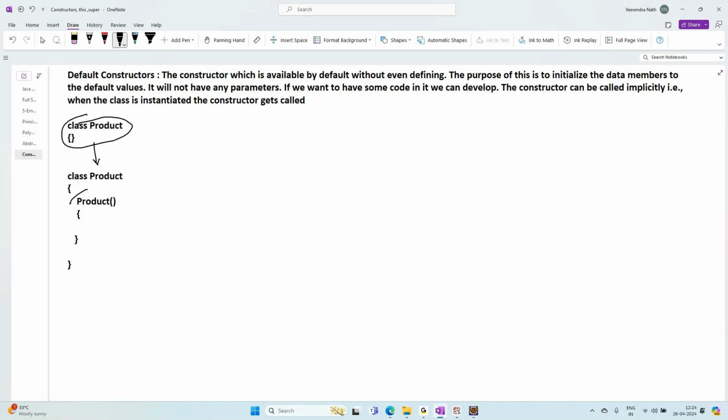Okay. So with a constructor, that is why we call it a default constructor. Why are we calling it a default constructor? Because it will be created without the user creating it. That is why it is called default, and it will not have any parameters.